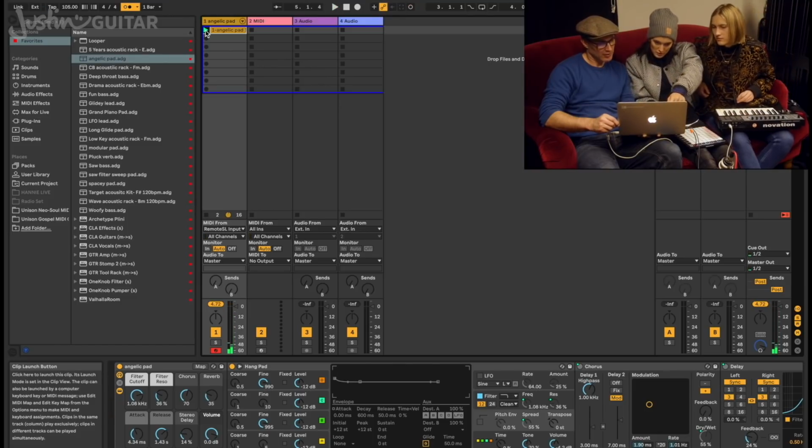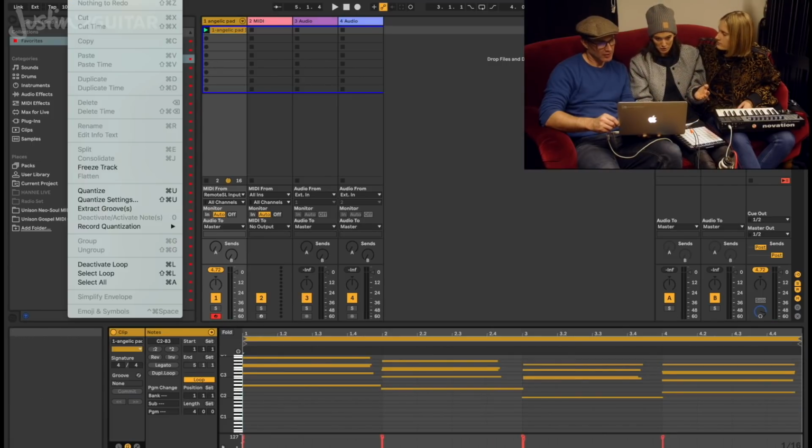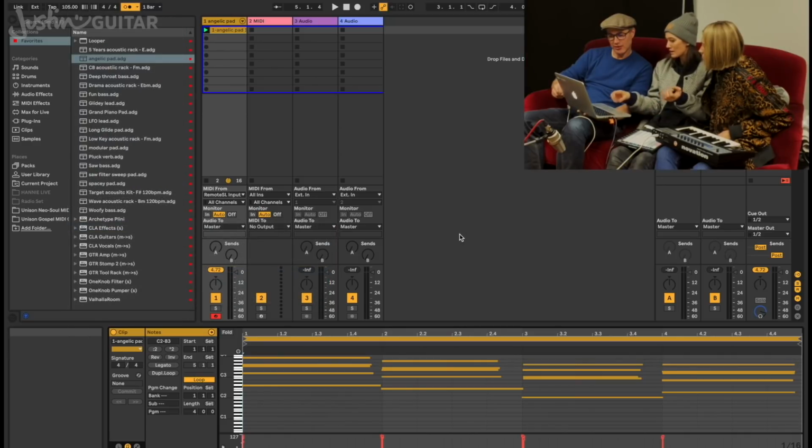Awesome. Okay, so that's recorded into this clip here. There's something really cool on Ableton, which is if you go to Edit, then Record Quantization. We've not got it on, but you can have it. So if you are playing live, you can put it on like 16th and it will automatically quantize.